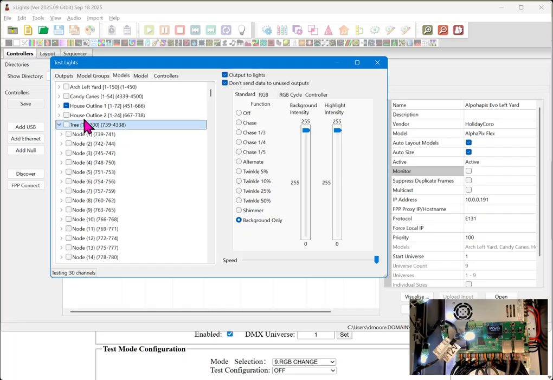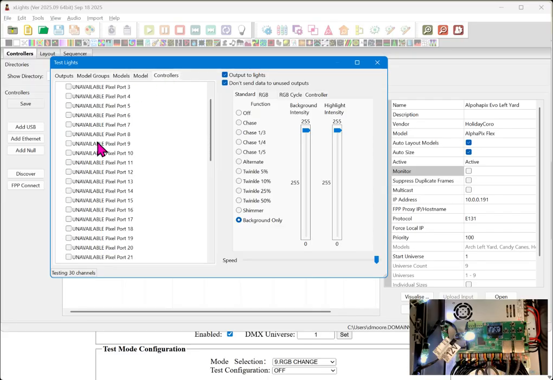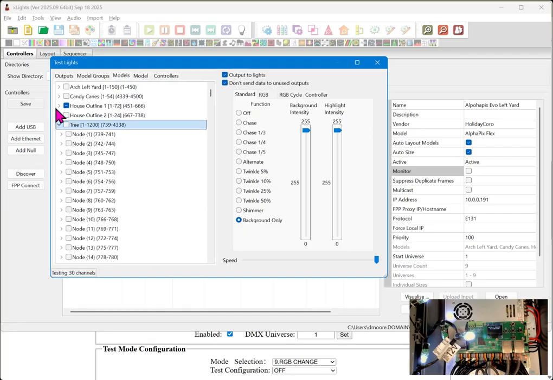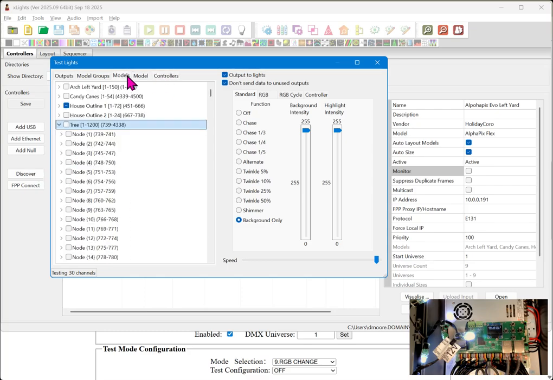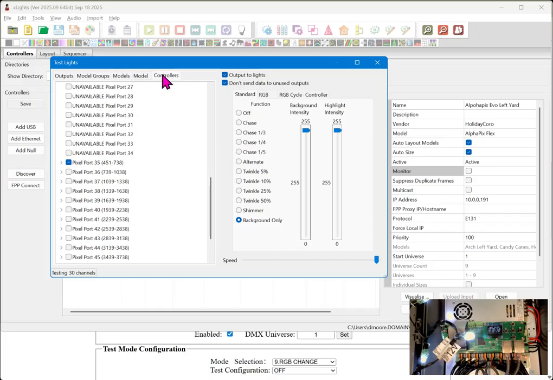So let's just turn off the tree and just leave the outline here. We can go over to the controllers and scroll down, and we can see pixel port 35 is turned on, which is this right here, house outline. That tells us where the house outline is hooked up. Maybe you don't remember from your visualizer. You can go in here and take a look.